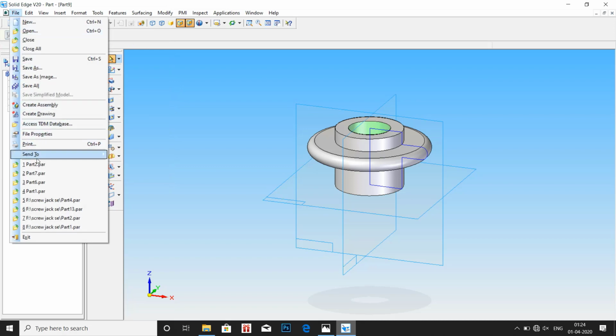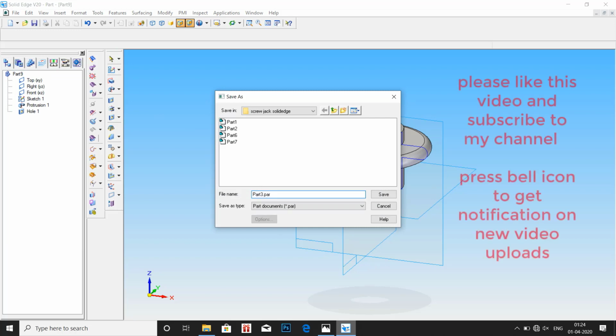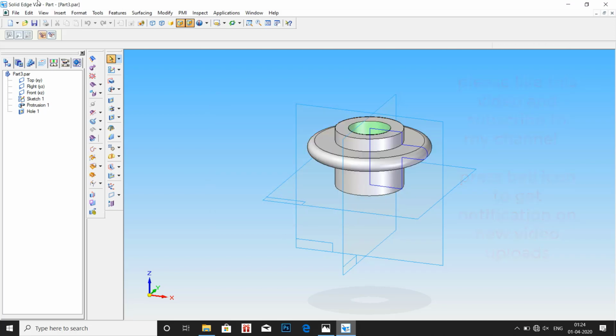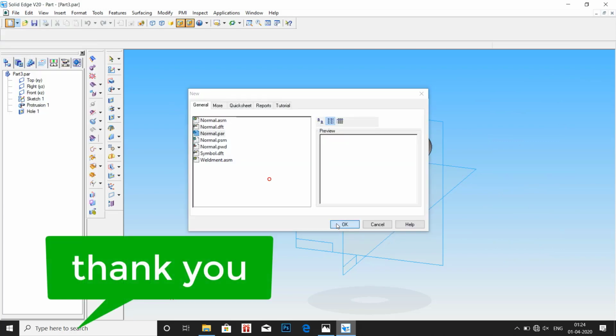File, save as, Part 3. Save. Then open new file. Thank you.